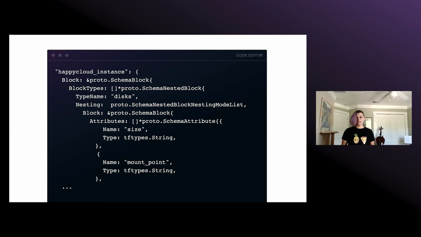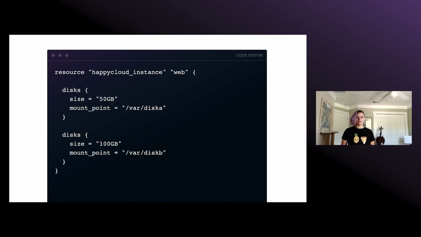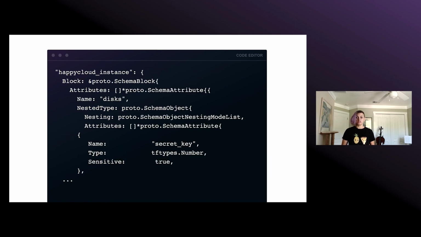Now, finally, we're going to take a look at the Happy Cloud instance that I showed a schema for previously. So this is the schema we've seen before, and I'll show you what it looks like when I rewrite these disk blocks that we've, again, seen before as NestedType attributes. So again, Happy Cloud instance in the schema, Happy Cloud instance written in Terraform configuration language with a couple of disks. Here's the new schema.